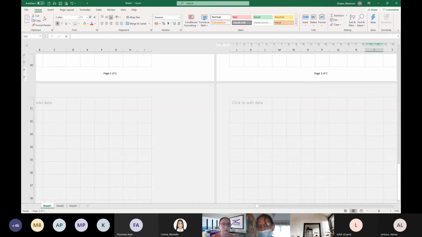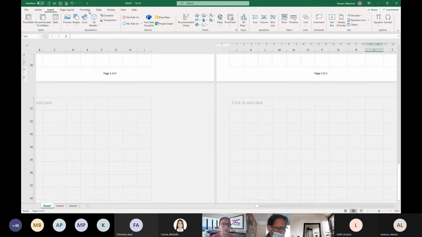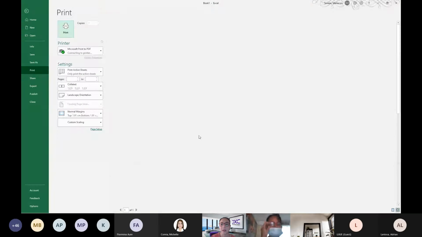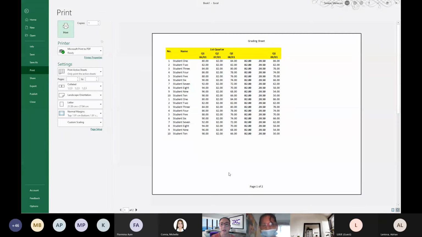So, nakita niyo, nagpunta ako sa insert. Tapos, dito sa dulong part, nandito yung header and footer. So, ngayon, pag nag-preview tayo, kiklik ko ulit yung preview. Ayan. So, makita nyo meron na siyang header and meron na din siyang footer.